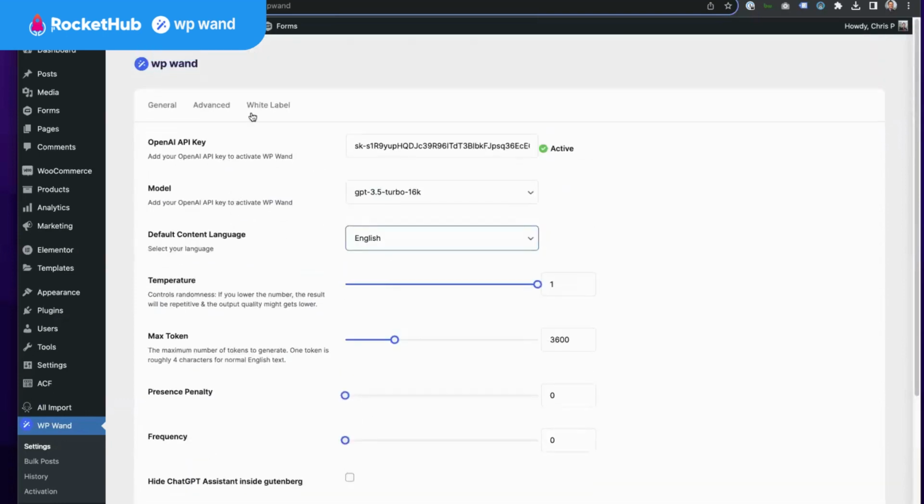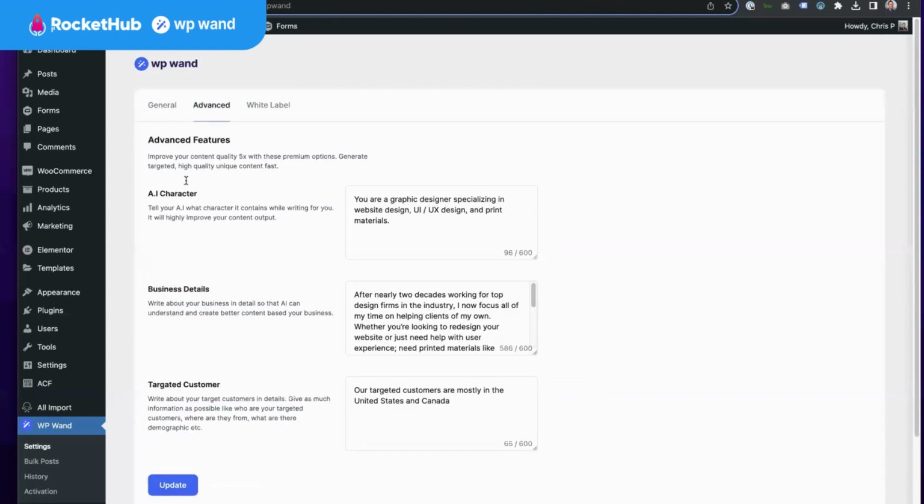So once you've populated all the settings and you've activated the license, both the WPWand license as well as the Open API key, you can start using this plugin. One of the things that we do recommend before you get started is checking out this advanced tab and actually telling ChatGPT who you are, things about your business, and who your target customers are. And this will help ChatGPT inform itself on the basics of your business, who it should be, and who you're targeting to mold the output that it's giving.